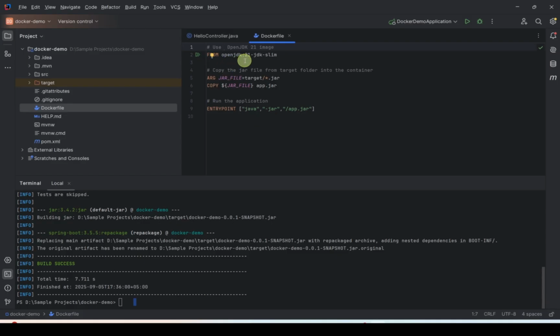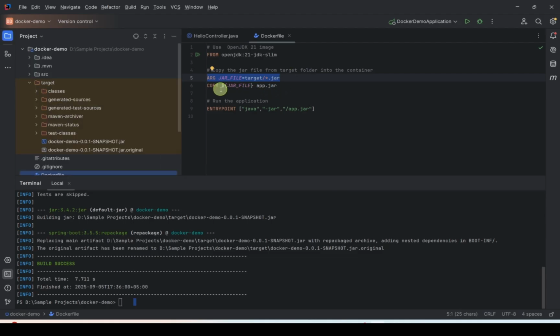This tells Docker to use a base image that already has Java 21 installed. Slim means it's a lightweight version, so our image stays small. Then we have the ARG JAR_FILE=target and COPY command. This defines a variable pointing to the jar we built earlier, right? In our case, it is inside the target folder. And then we have the COPY command.